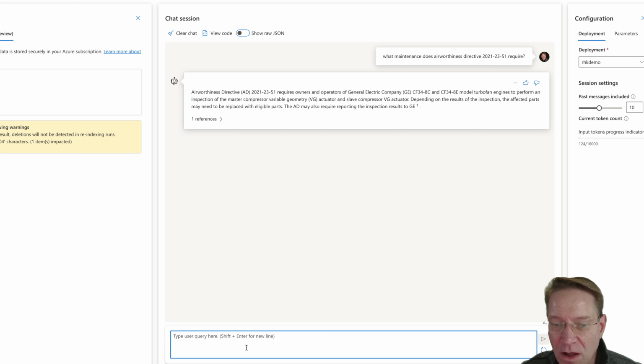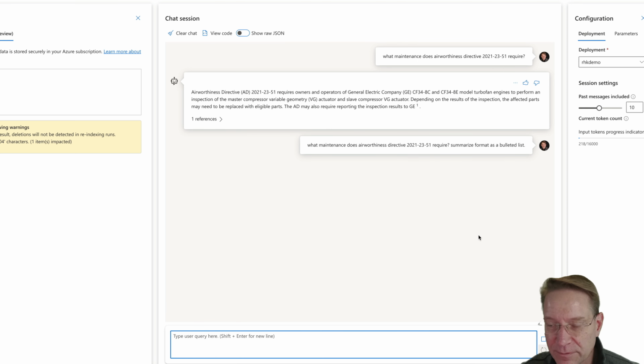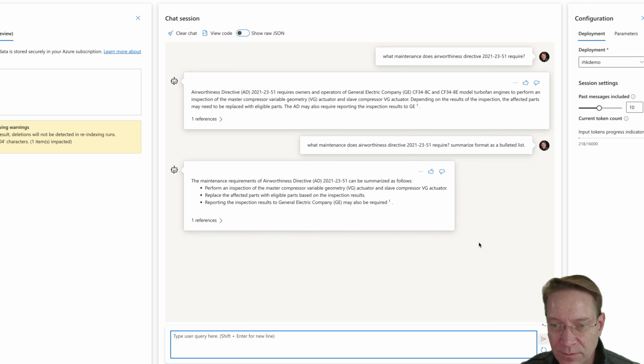Still kind of long. Maybe what I would like to do is see that formatted differently. So let me ask for that. And I'll say format as a bulleted list. Actually, summarize and format. Let's make it even shorter. So let's prompt this to get us more concise and see if it can do that. And there we go. So here's the maintenance we need to do. An inspection, replace parts, and report the inspection results to GE.